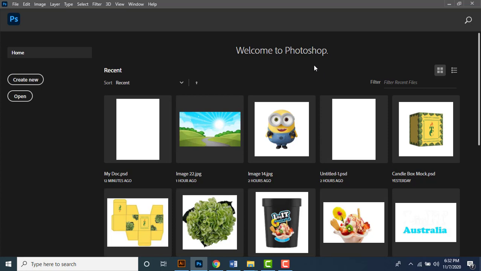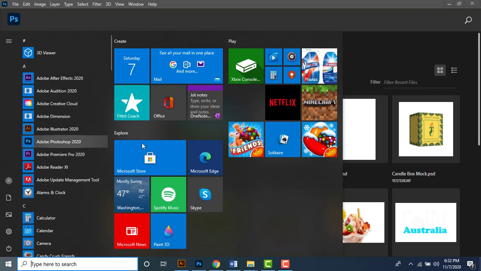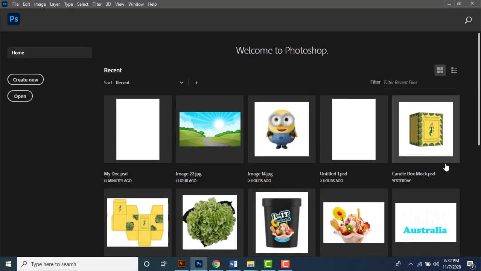So I hope you already installed the software on your computer. Once you load the software from the startup menu, a home screen will be displayed like this. In case the home screen is not visible on your computer, let's ignore that because it's not very important. Okay, so let's begin with creating a Photoshop document.